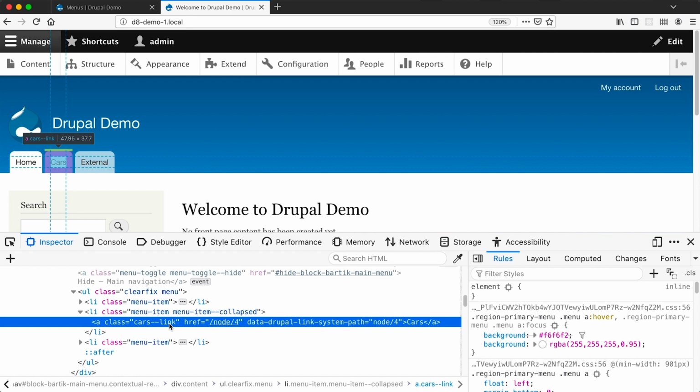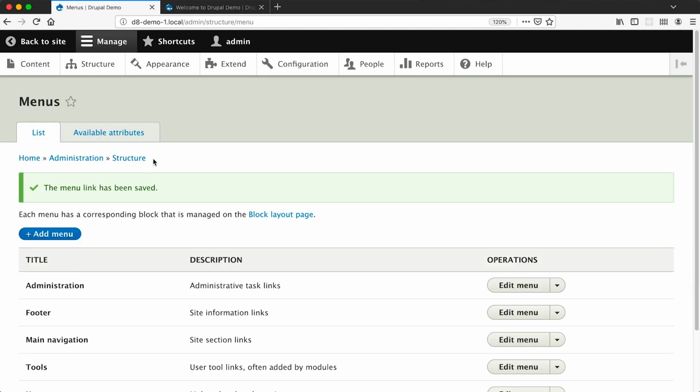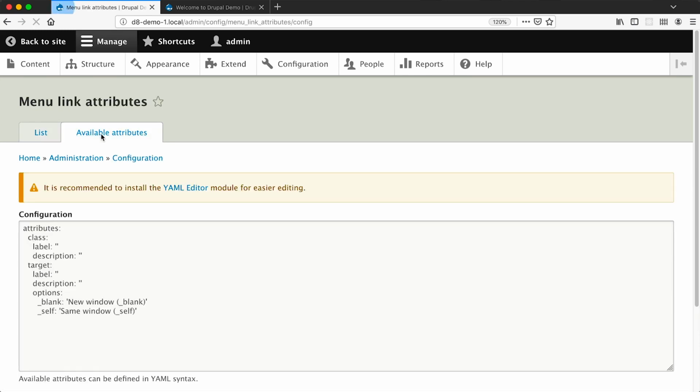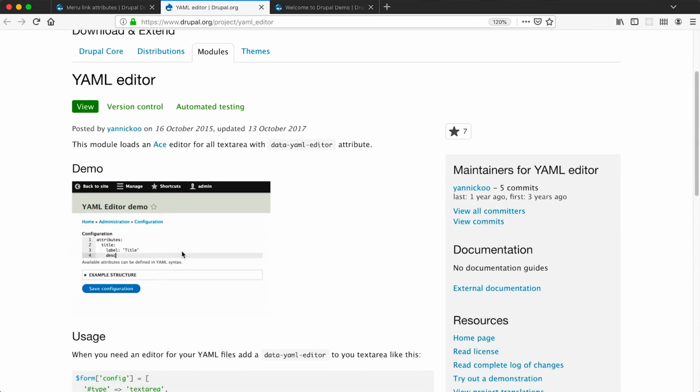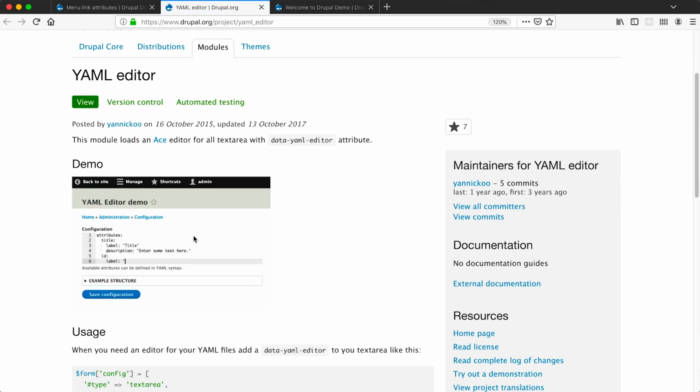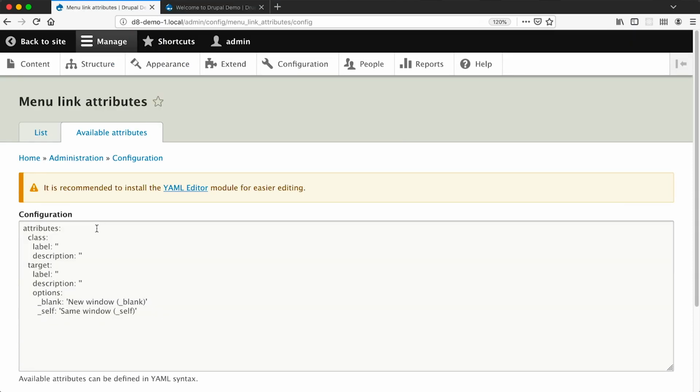Now let's go ahead and create a custom attribute. So let's go back to our menus and then click on available attributes. Now here you define the attributes using the YAML format. If you want, you can download this YAML editor module and it gives you a YAML editor within a text area and it just formats things nicely, but I don't want to spend too much time downloading yet another module, but it's there if you're going to be doing a lot of manual editing. But you can still modify this configuration without the editor. You just have to make sure that you place the right amount of spaces.